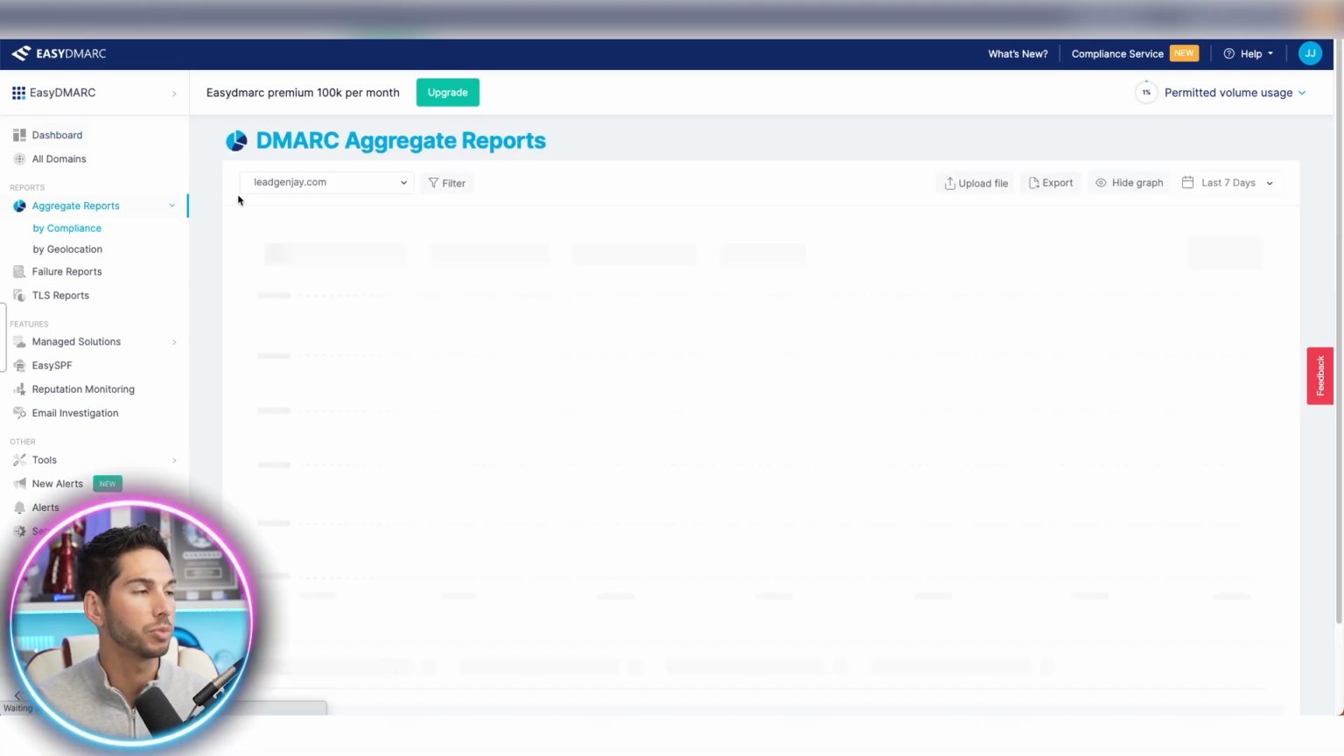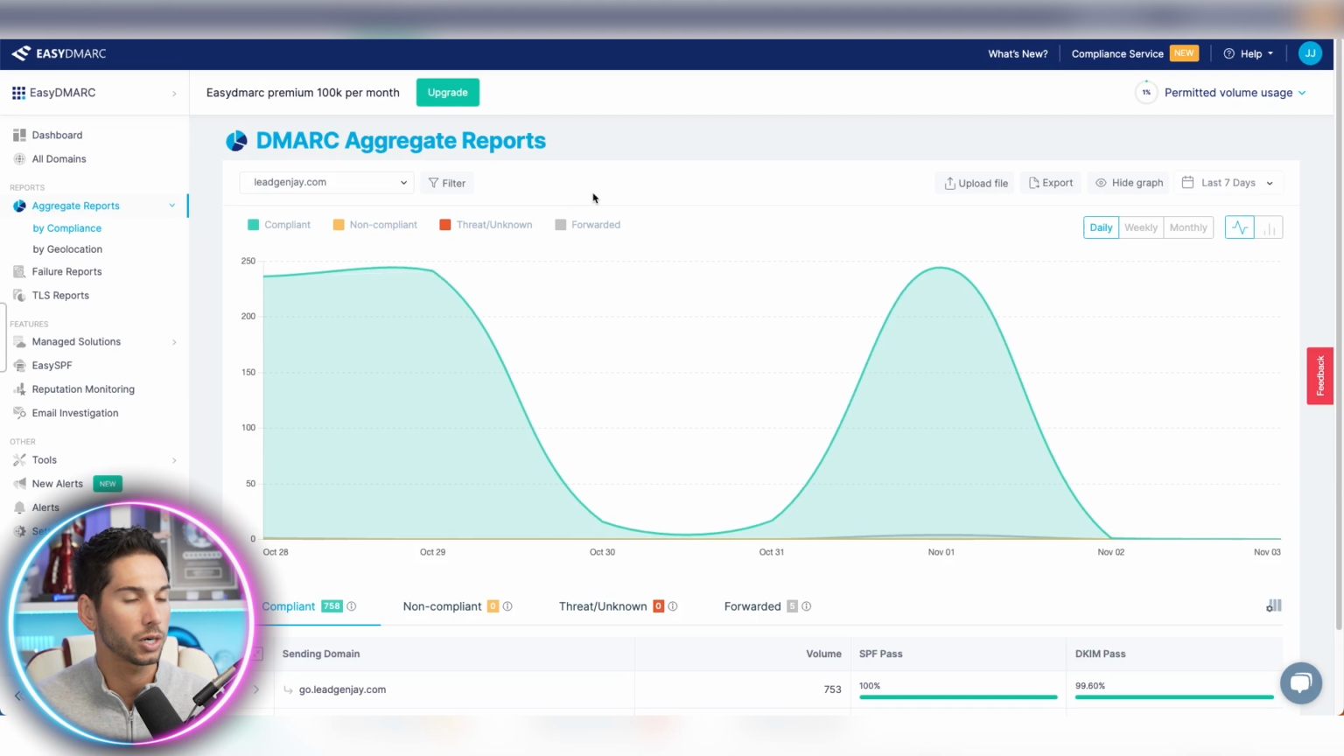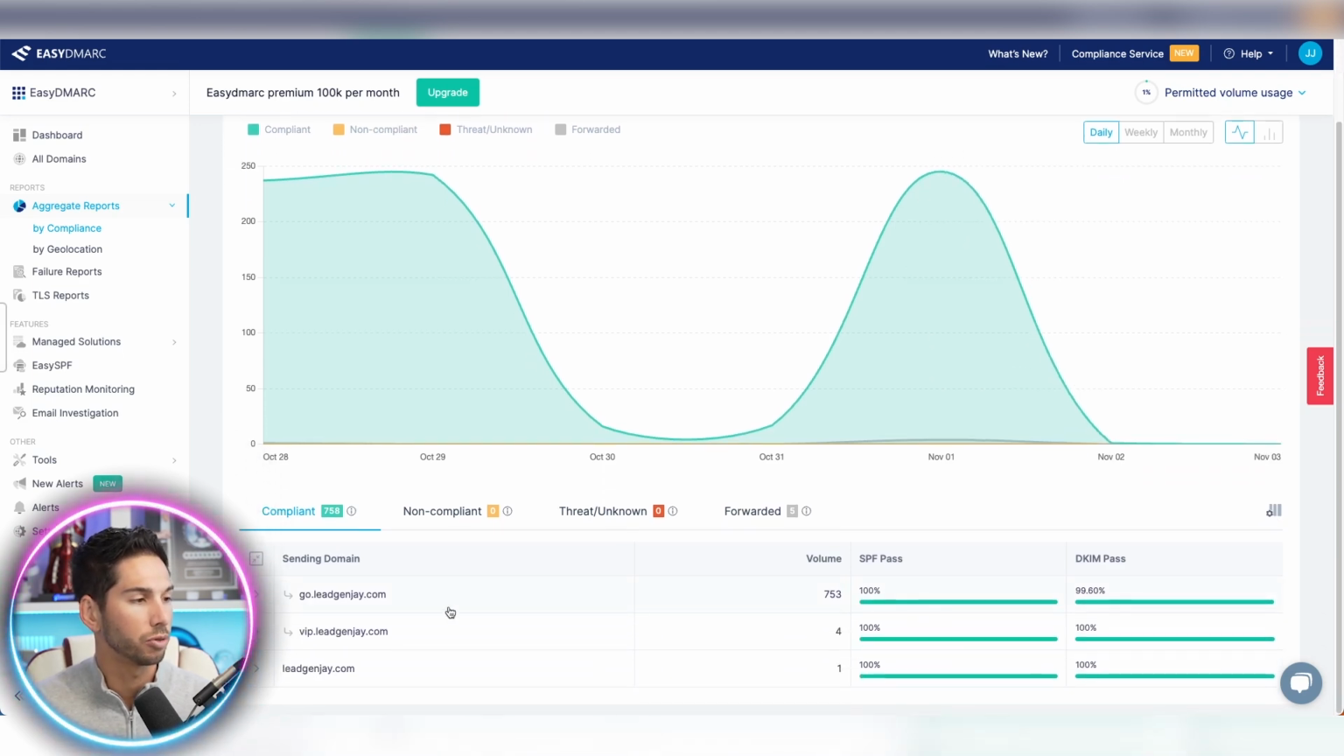This tool is not free, but if you have a primary domain that actually matters to you, I highly recommend signing up for a DMARC report tool so you can make sure that your emails are compliant and get reports when they're not. And as you can see, it breaks down all of the subdomains that I'm using to send and receive emails from. It breaks down whether it's passing my SPF checks and my DKIM checks. And as you can see, this email is good, this email is compliant.